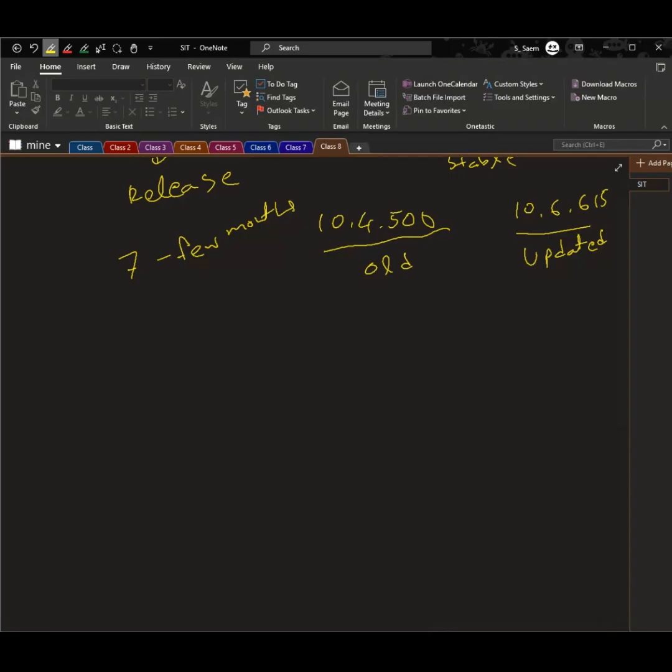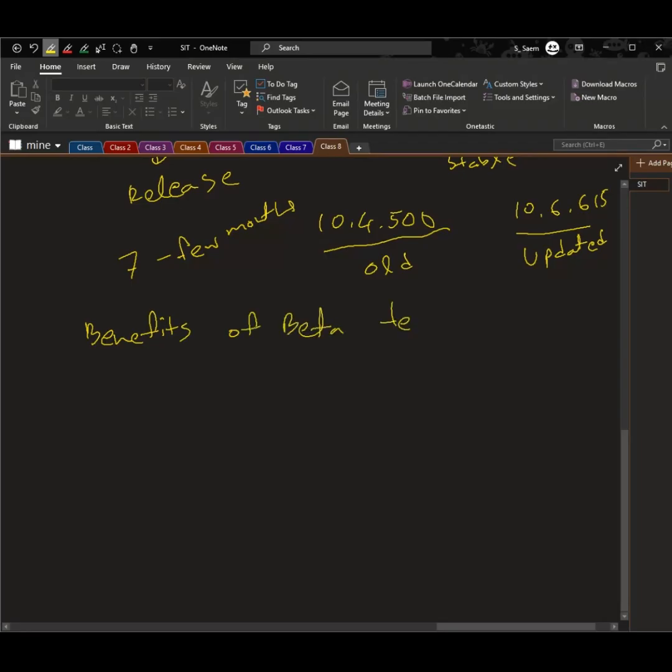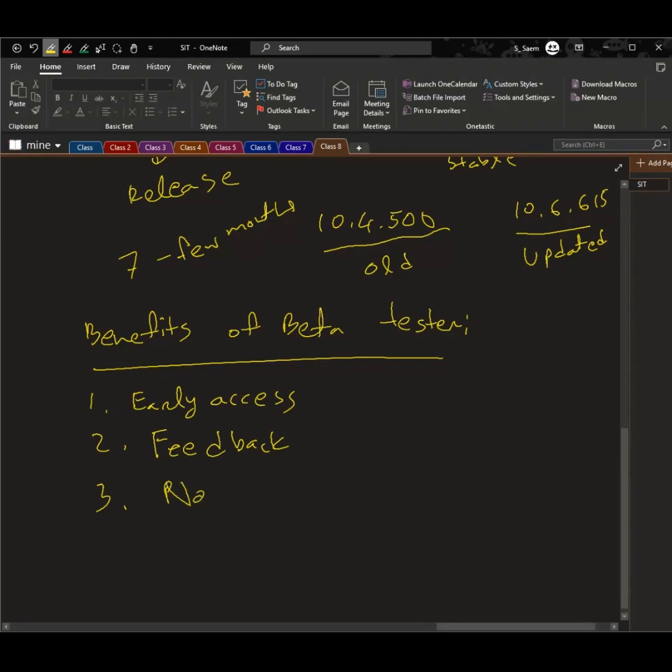So, what's the benefit of being a beta tester? A beta tester gets early access to the latest features long before they are released to the public. They can provide valuable feedback, suggesting changes or improvements that can make the app better. However, there is no profit. They don't gain anything. It's more about contributing to the app's development and being part of the innovation process.